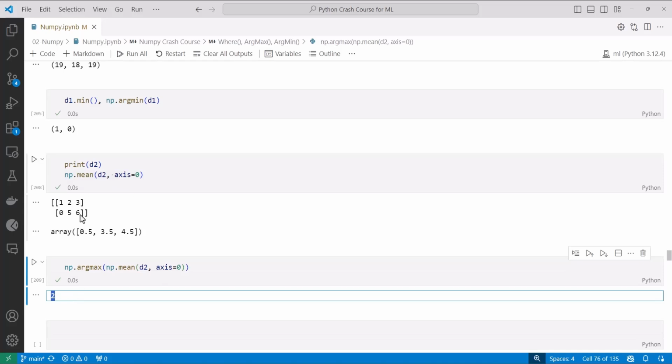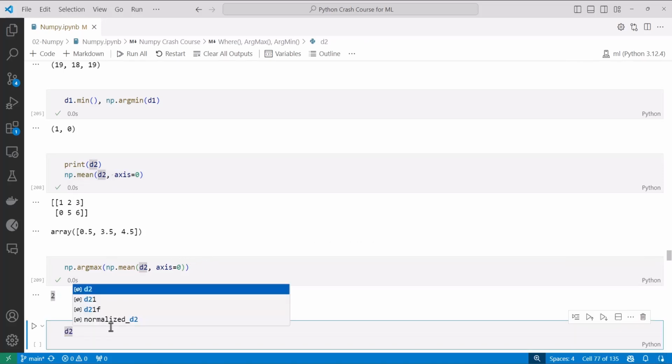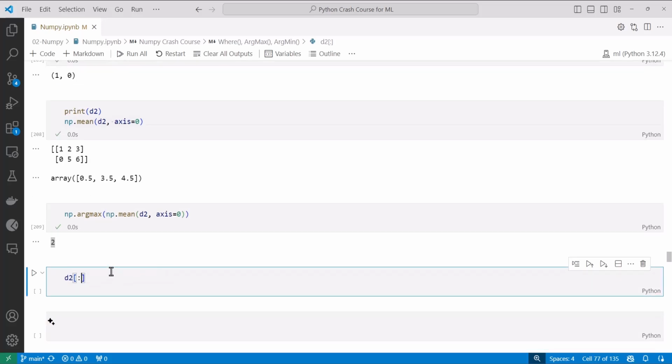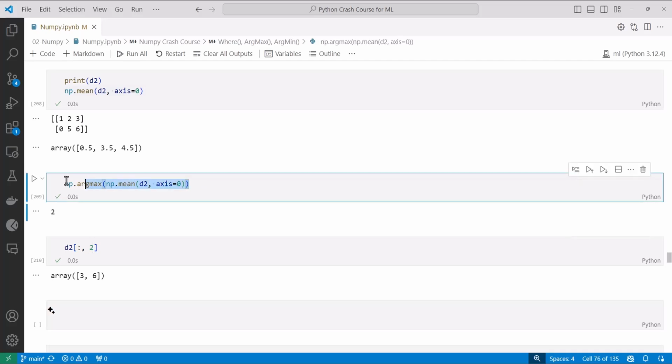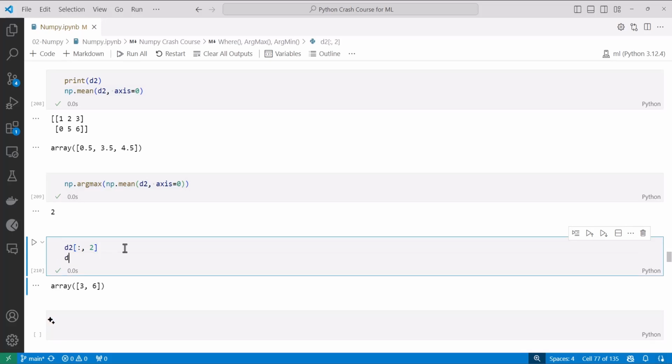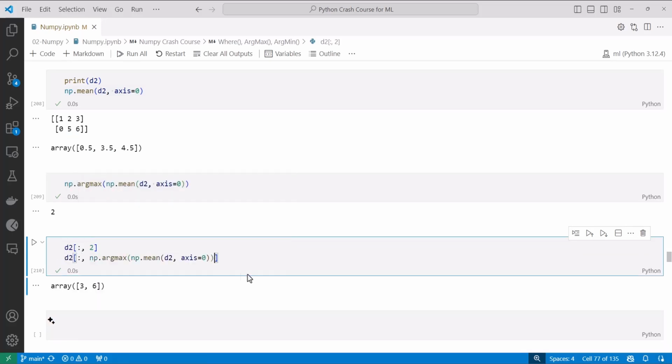To select this, you can simply write D2, select all rows, and thereafter select the column number 2, basically something like this. So you have 3 and 6 here. All right, do you see this? 3 and 6. If you want to make it dynamic, you can select this one, and thereafter put it something like this. So now it becomes dynamic, right?